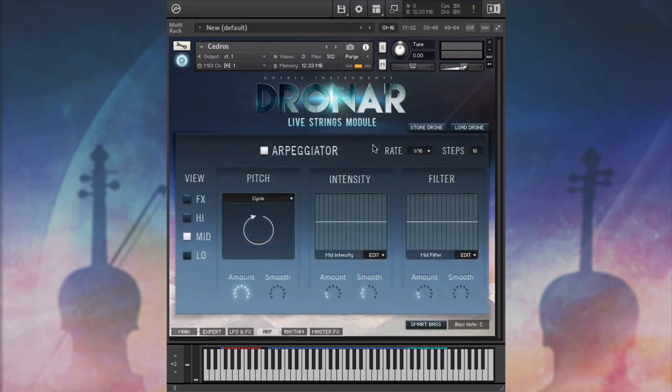Now what's so great about DRONAR is that if you make a drone that you like, you can save and load it up at any time and then assign it to a key. Each of these 12 red keys down here represent a different drone, and you simply press the key to switch over. So this means you could have 12 different arpeggiator patterns and easily move through them.